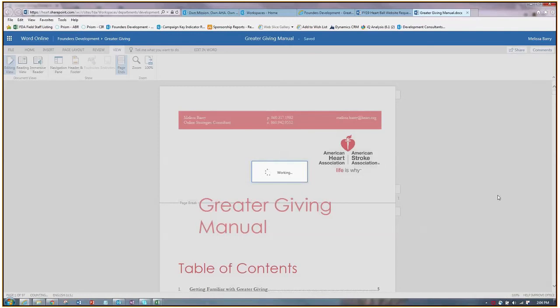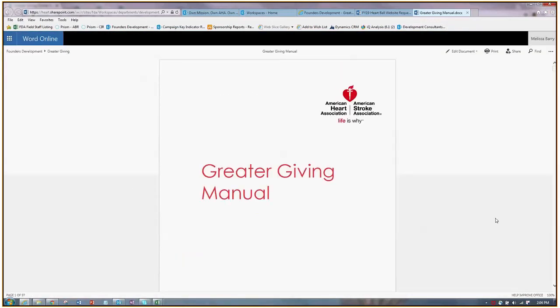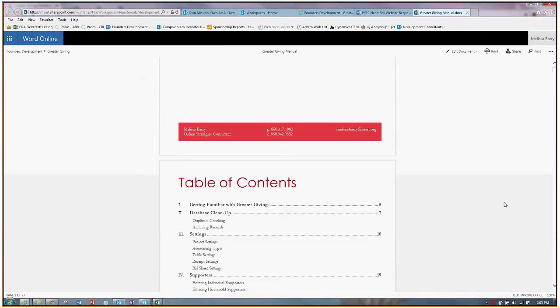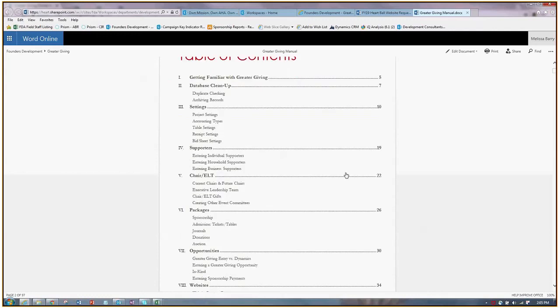Sorry, this document has gotten so huge that it takes forever to load now. But just keep in mind, everything that I'm going over today is in this manual with step-by-step instructions. So database cleanup, there's all your settings that I went over. You're putting in your chairs and your ELT and all of that stuff, creating new committees. We're working on packages right now. So basically sections 1 through 6 is everything we're doing today.